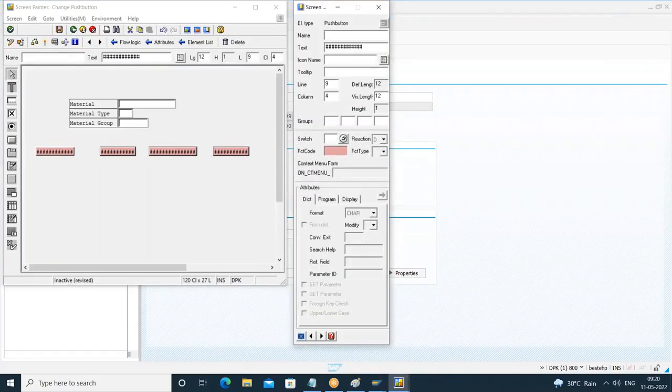Double click on the first push button. I'll give the name as B1. Let me give the text as Get material. Function code, let us give it as FC1. You give whatever you want. Don't think that we have to give FC1, FC2, FC3. You give whatever you want. ABC, XYZ, whatever it is. I'll give FC1.